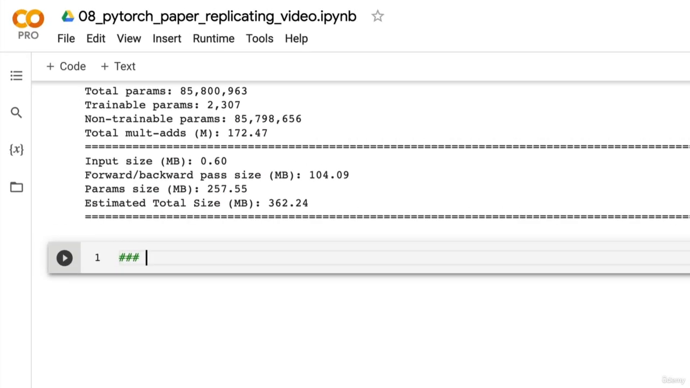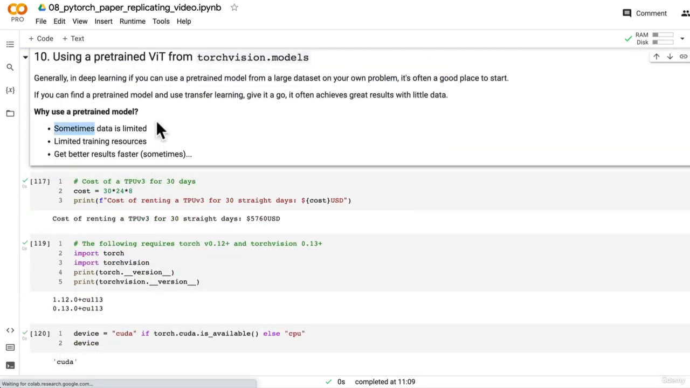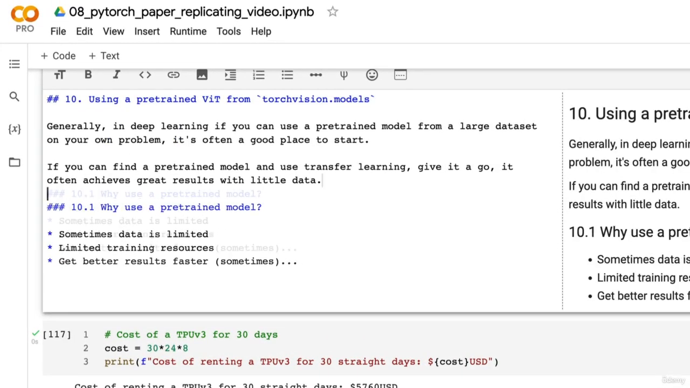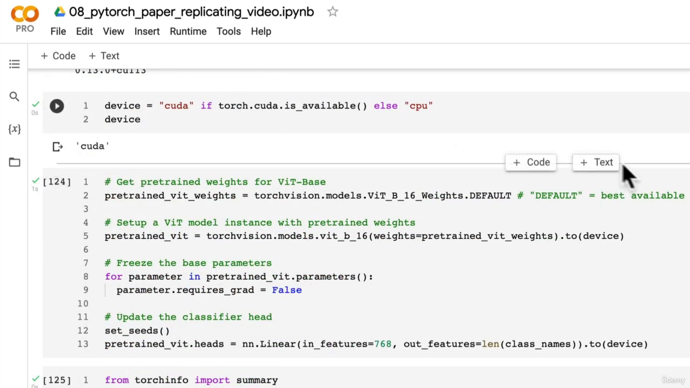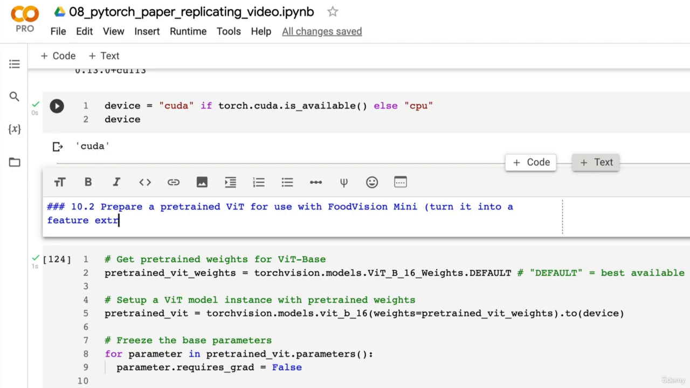We'll go down here. We need to start preparing data for the pre-trained model, pre-trained ViT model. So this is, I believe, 10.3. Because why? What do we need to pre-train? And I'm just going to put up here, this can be 10.1. Just adjust some of our headings so we can break the notebook down. And then we'll go here. This can be 10.2, prepare a pre-trained ViT for use with Food Vision Mini. Turn it into a feature extractor.